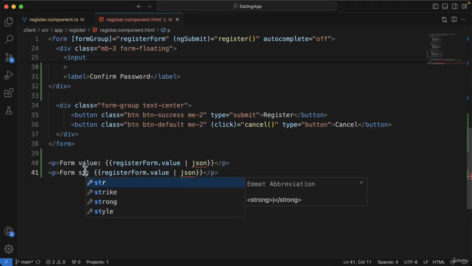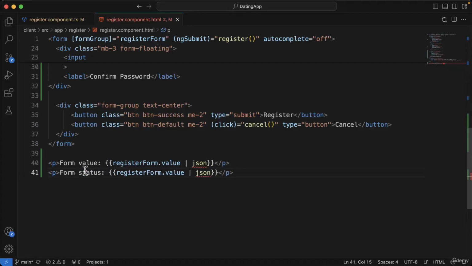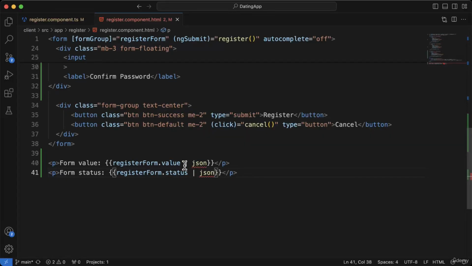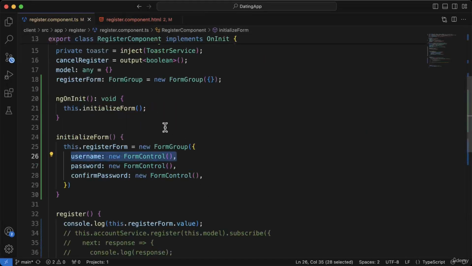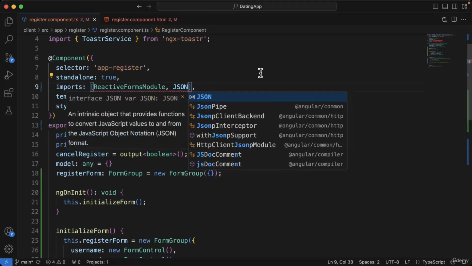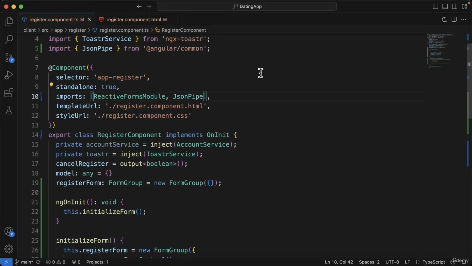And we'll also have one for form status, and this is going to be for registerForm.status. And because I want to pipe this into JSON format, we need to make use of the JSON pipe inside our component. So I'll come into the imports array, and I'll add the JSON pipe inside here.